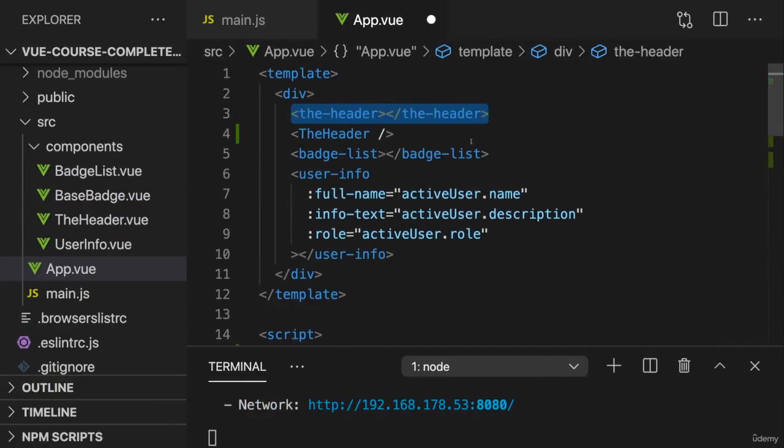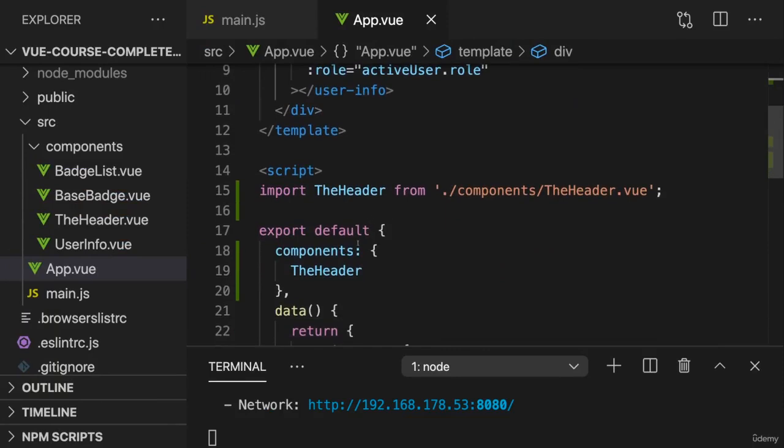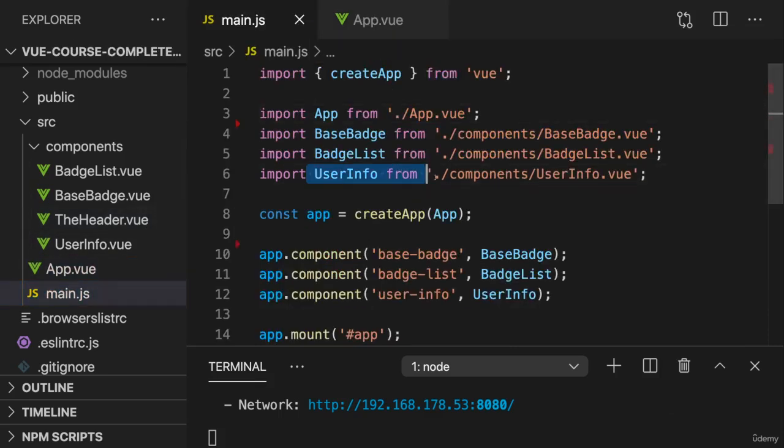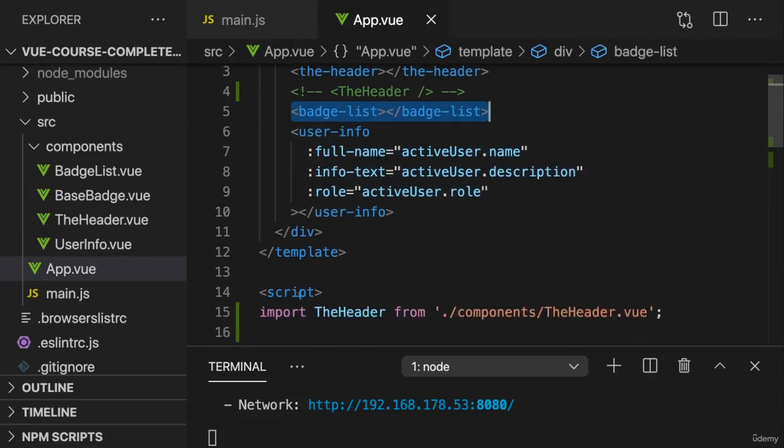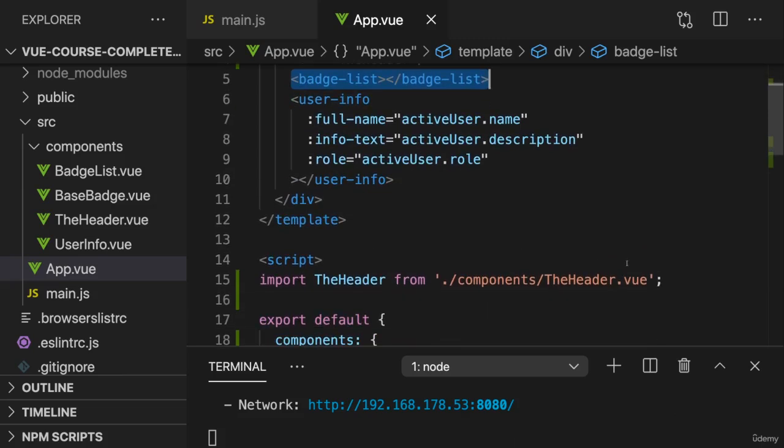So this is how you can write your components and use your components, and this is local component registration. And of course, here in this demo application, the header is not the only component we can register locally. If we have a look, the user info is also a component we simply use here in our app template. The badge list would be another candidate. We also only use that here in our app.vue file.